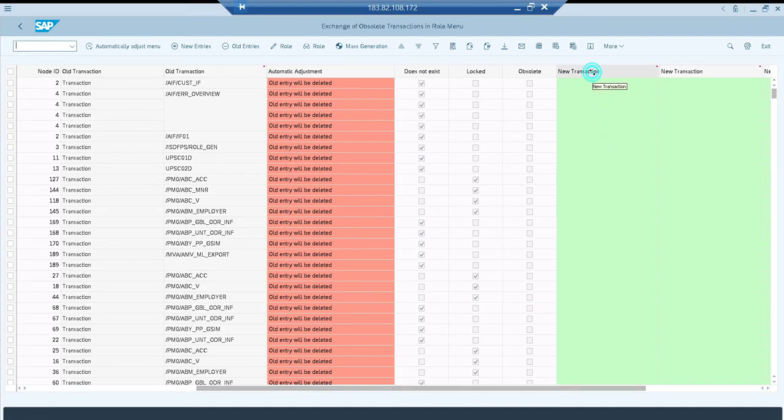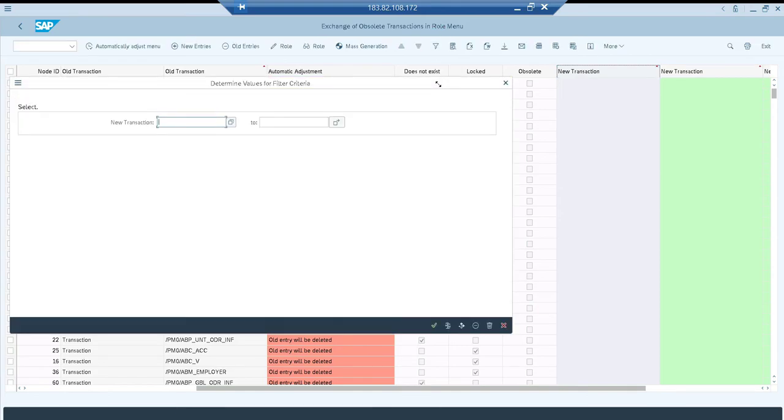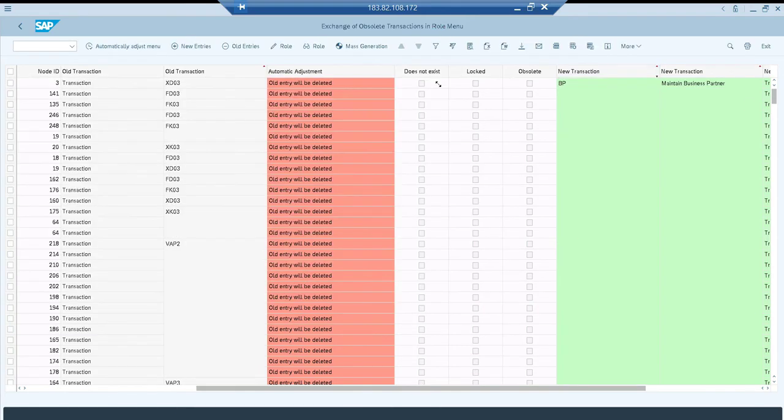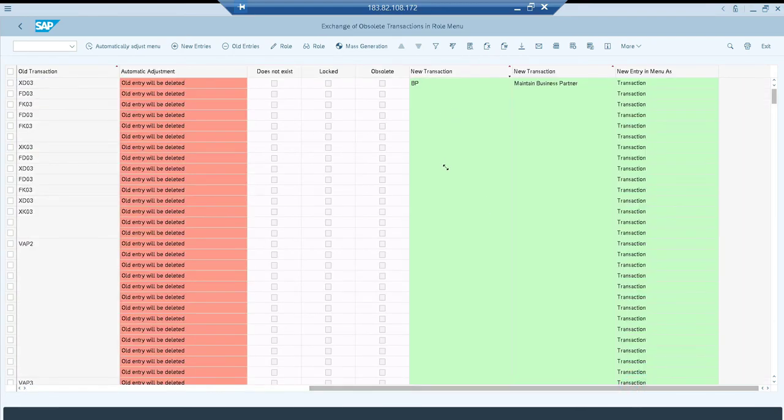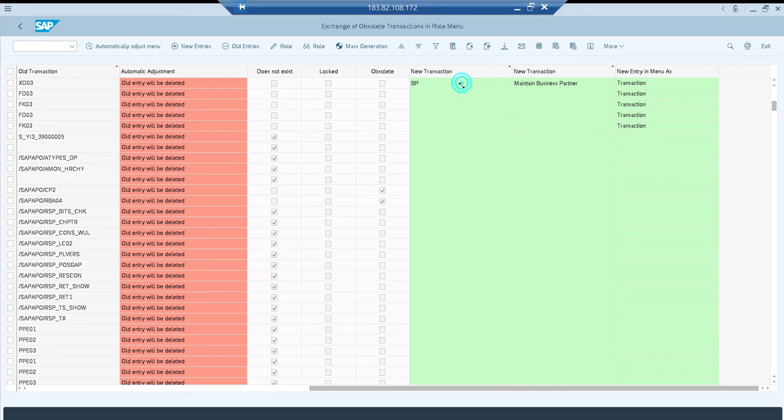So what I can do is let me filter it with BP. So now these are the new transaction and old transaction. These are replaced: XD03, FD, XK03. These are actually repeated, depending on the roles and everything. So this keeps on repeating XD03 and everything. So these are replaced with transaction BP. So let me take out this filter option. Okay, so now it's sorted by transaction.